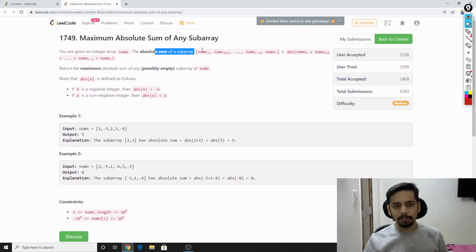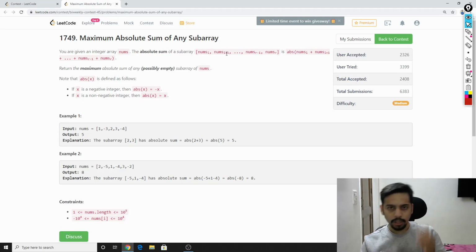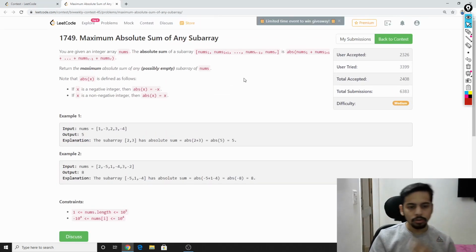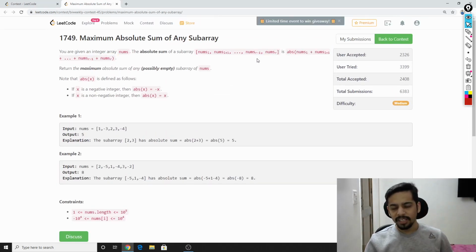So I need to find out the best subarray here, and the best subarray is given as, okay, L to R, add all the elements and take the absolute of that. You need to find out what is the maximum possible value of this thing. So if you were to do it in n square, you could just try out every subarray and that would do it. But n square is bad because your array size is 10 power 5.